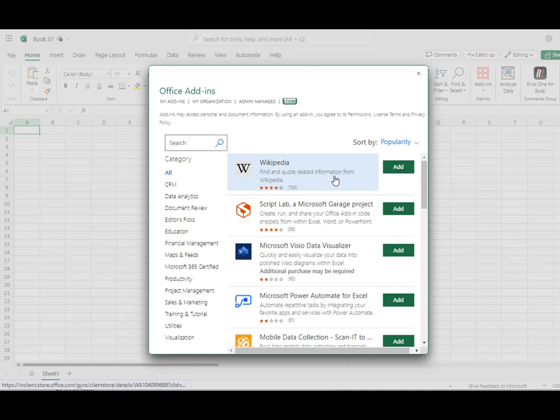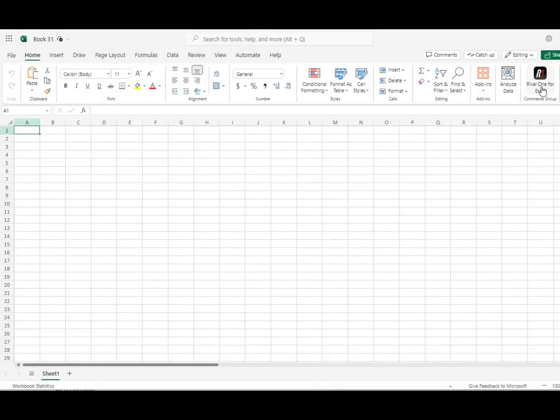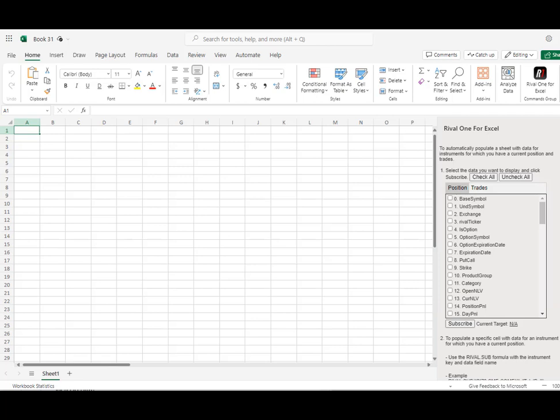I'm going to pull up the Microsoft App Source and just search for Rival. I'll see Rival One for Excel. I click add and it will automatically pop up into the ribbon on top of your spreadsheet. You click on it, it'll pull up our login page. You add your Rival One credentials, and once you log in, you'll see this admin pane.